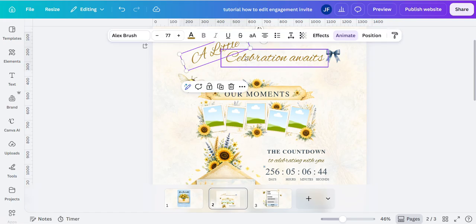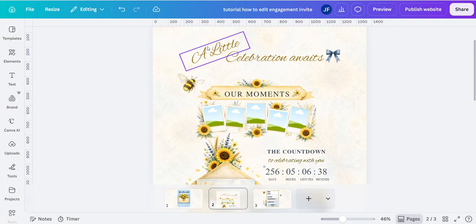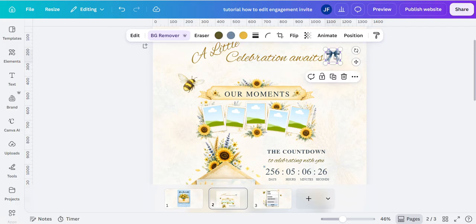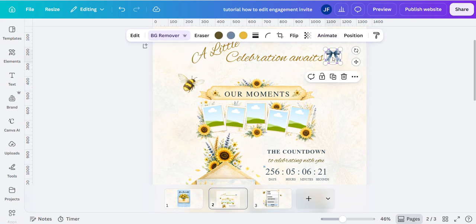So here at the top, this is just a little title I just kind of put in there. You can either delete it or change it. If you want to delete it, you just click on it where it will hover, and then you see a little trash can. You would just click that and it will delete it. Same thing with the ribbon. All of these embellishments or elements can be removed if you don't want them.